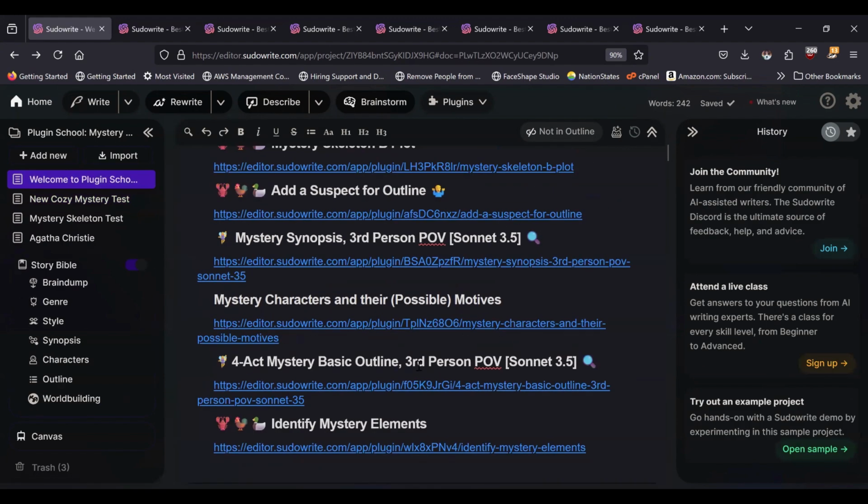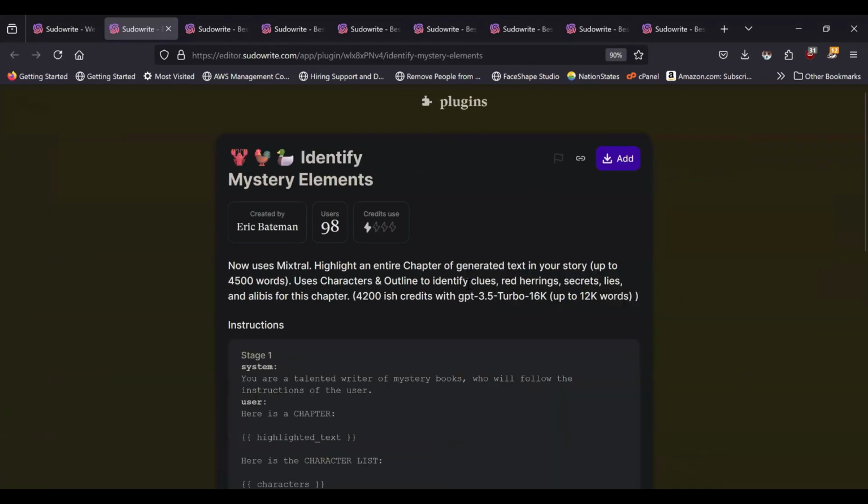And then the last one I wanted to demonstrate today, and it looks like we're running right on time for once, is identify mystery elements. And this again was by plugin author Eric Bateman. Low credit usage because it uses Mixtral now. Highlight an entire chapter of generated text in your story, up to 4,500 words. Uses characters and outline to identify clues, red herrings, secrets, lies, and alibis for this chapter.